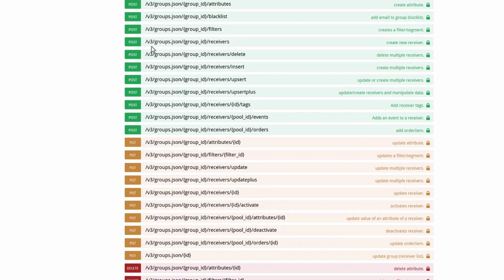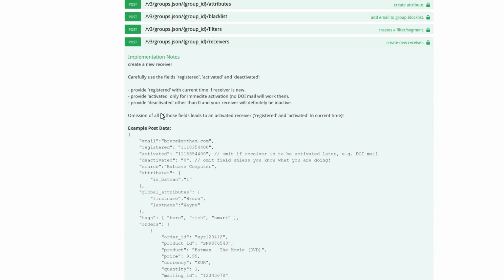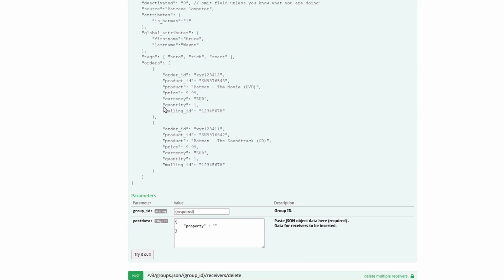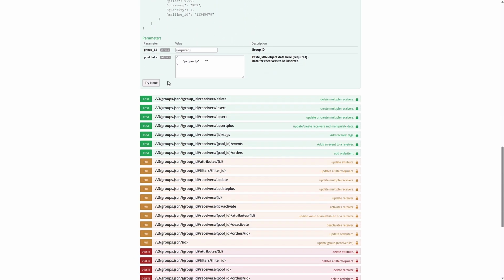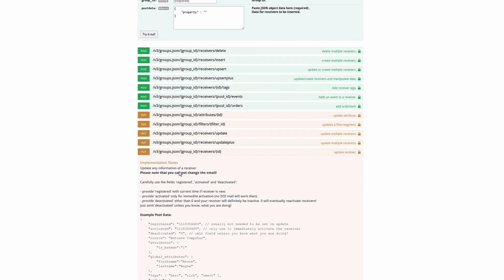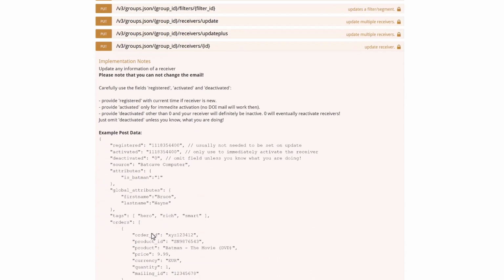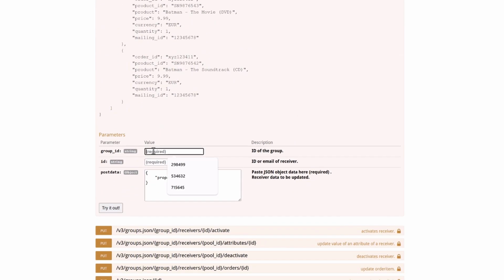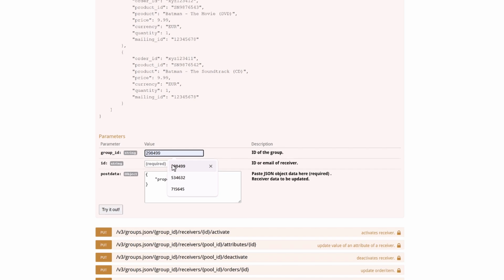If you need to import new email addresses into the account, just select Create New Recipient. After that, you can update your customer data with Update Receiver. Here you can also see an example of how you can transfer customer data, tags, or the activation date. Insert here the group ID of the recipient list.